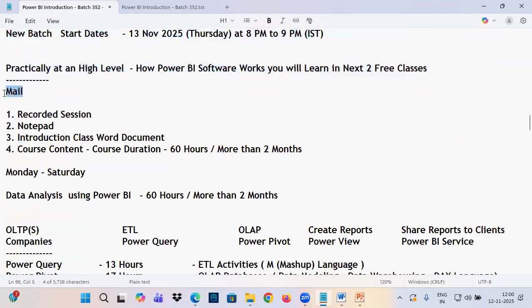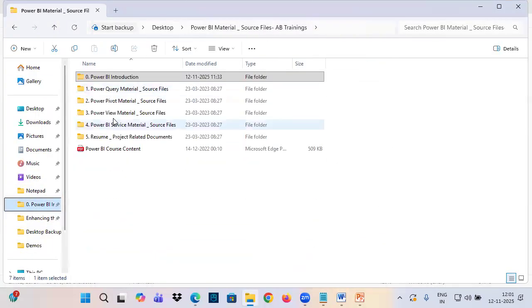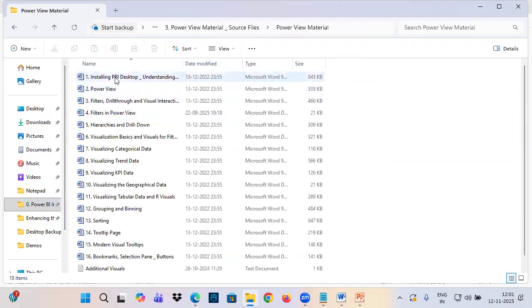Now I'm going to send an email. What are the things the email will contain? First one you will have in the email is what? Recorded session. You are going to get one recorded video. Next one you will get in the email is what? Notepad. Whatever I have written in this notepad, I'll attach in the email. You also get the introduction class Word document. You'll get Word documents like this for every class. If you go to each module, each class, you will get one Word document like this.